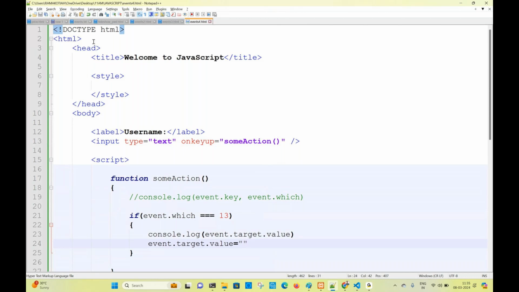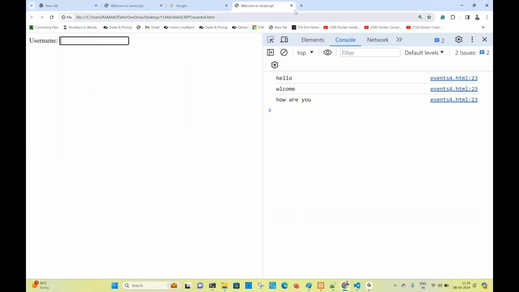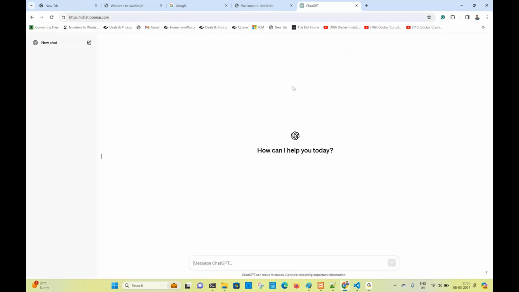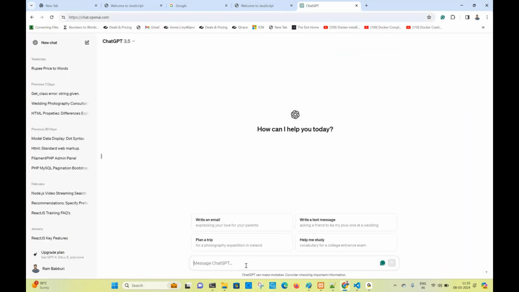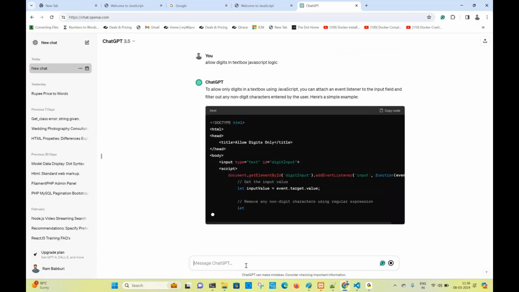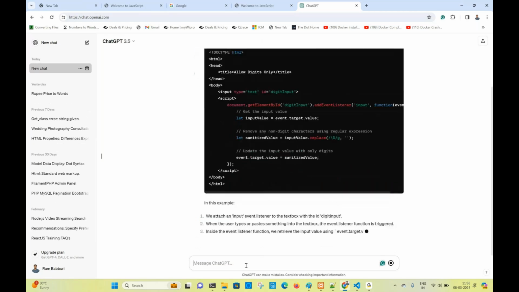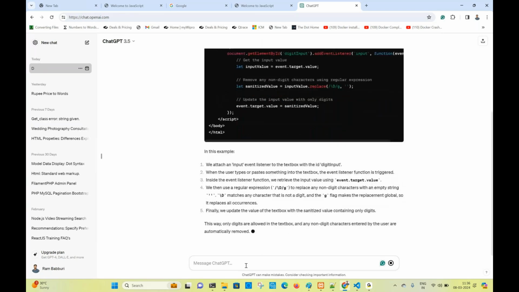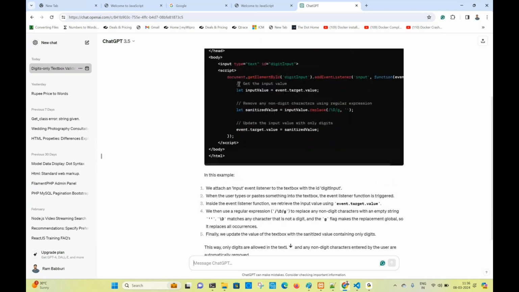So we can write logic. ChatGPT: allow digits in text box, JavaScript logic. I'm asking ChatGPT like this. Let us see what logic he writes. Completed. So don't worry about the theory. I have the logic. I want to copy this logic and check whether this is working or not.